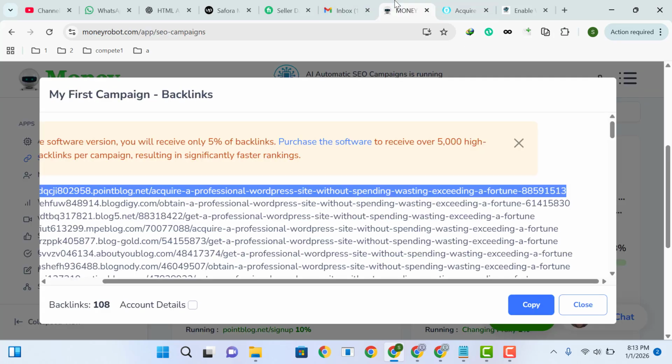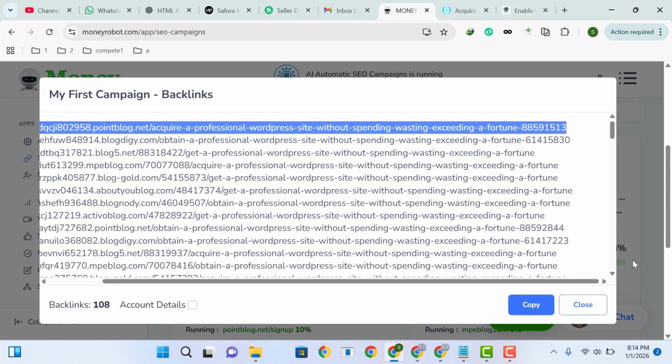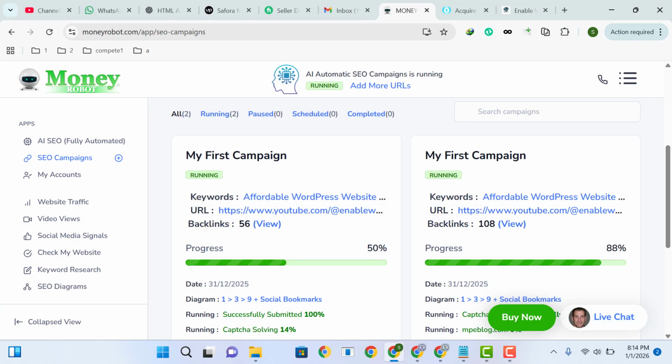So you can use this tool and platform to create any type of backlinks. So you can easily do off-page SEO without any skills.